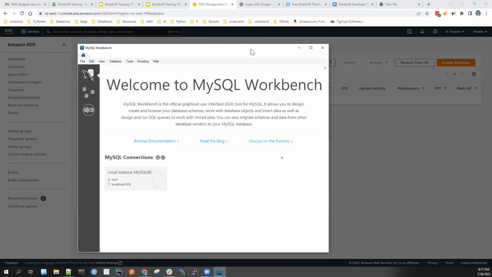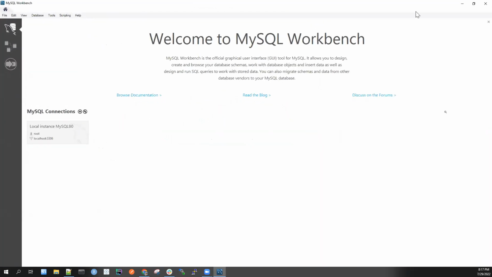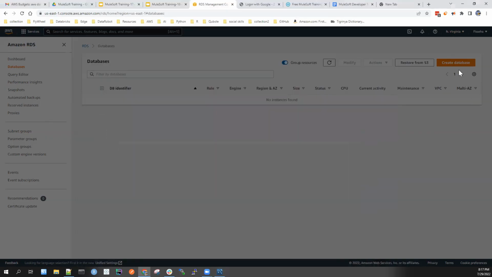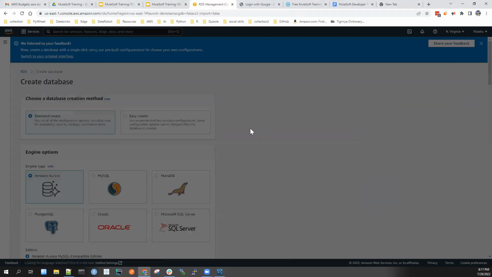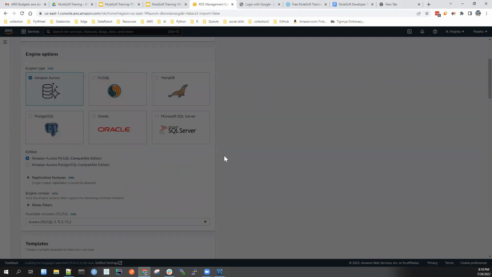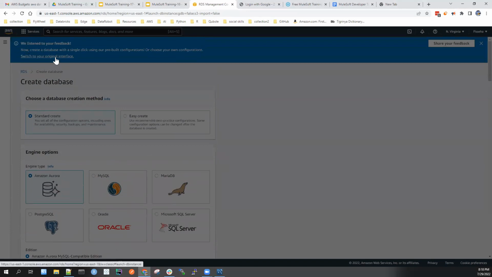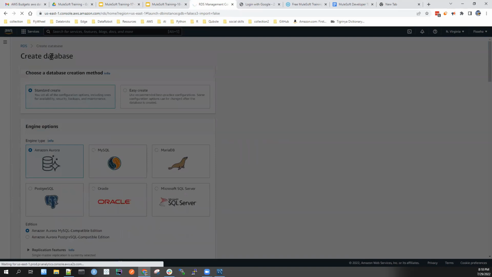Okay, perfect. Once you come here in the create database, just click create database. Once you are here, click this one, switch to your original interface. I found probably this page is also fine, but this one I found easier.